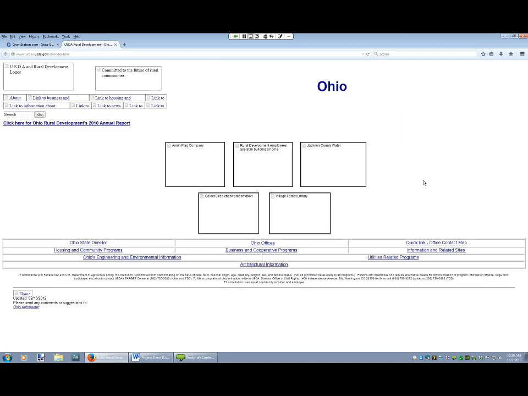Now from this particular page, once it loads up, looks like it's a little slow on their end right now, or at least the images aren't loading. Well, on this particular page, this is a federal program, but it's managed on a regional basis, and it shows up in this particular area of our website.